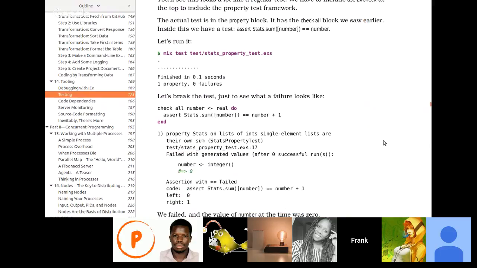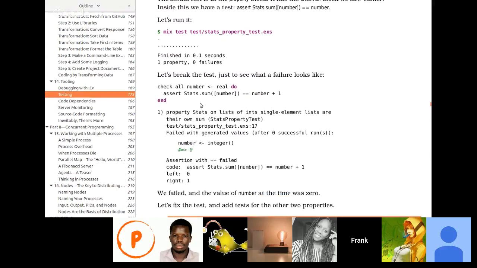So let's break the test just to see what a failure looks like. Now we are changing the expected output. We are adding 1 to the expected output. So in this case, our test will fail. When you run the test, this is the output that you'll get. The property failed with generated values after 0 successful runs.